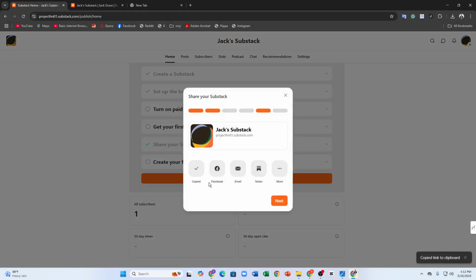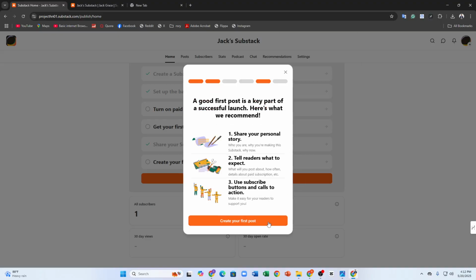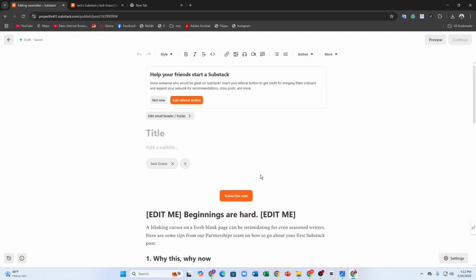You can copy the link, or also you can share it to Facebook, email, notes, and by clicking on these three options, basically the more option, you can share your profile to many more sites like Twitter, LinkedIn, Bluesky, and many more. You can just choose it. You can tap on next. You can create your first post from here.